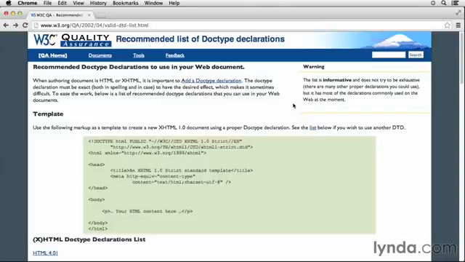Now, we're looking at a pretty old document right now. This was put together in 2002 by the W3C. I don't believe any of this quality assurance section is being updated currently. But what this does for us is it gives us a little bit more information about the doc type declaration. If you really want to read about it, this link right here takes you to a page that discusses a little bit more about what the doc type declaration does, why we need one, the history of it, that sort of thing.